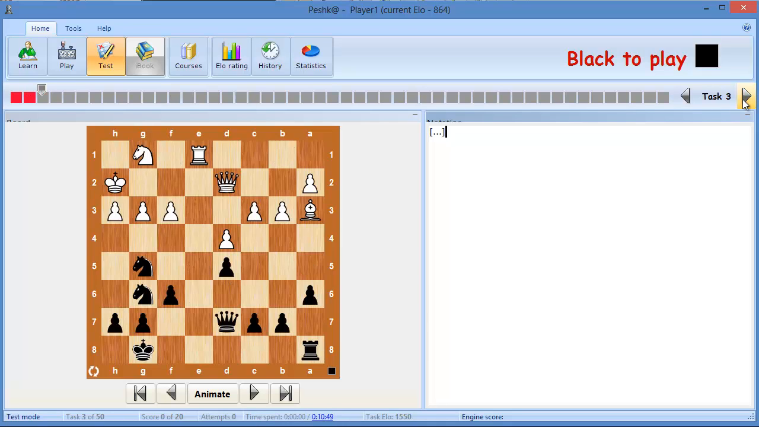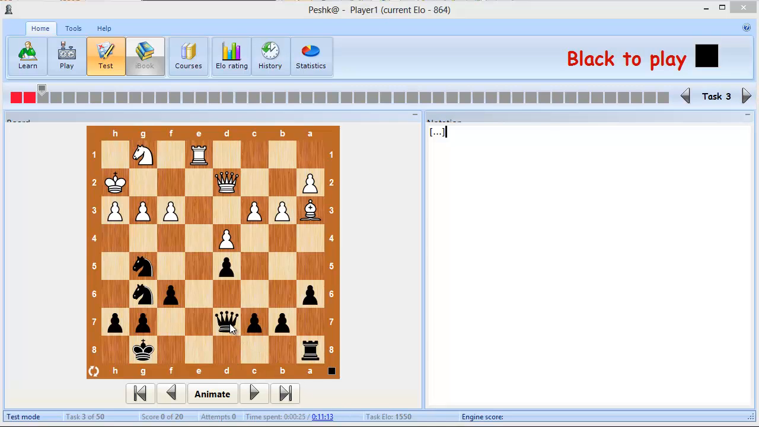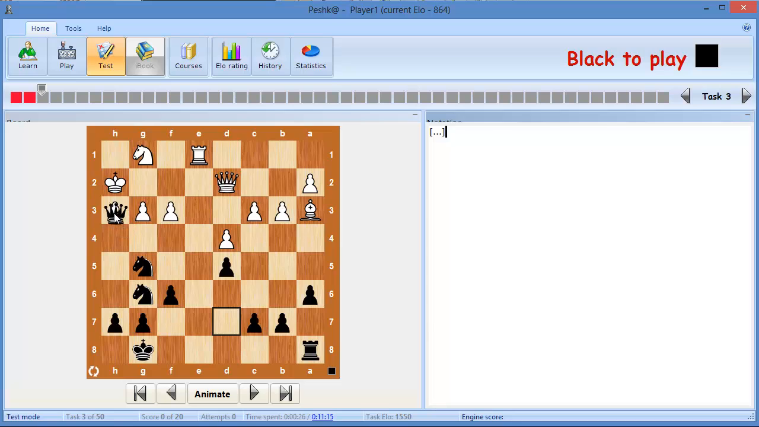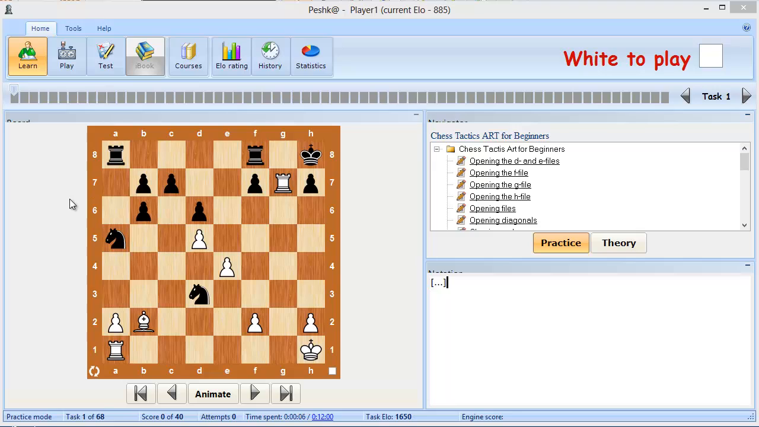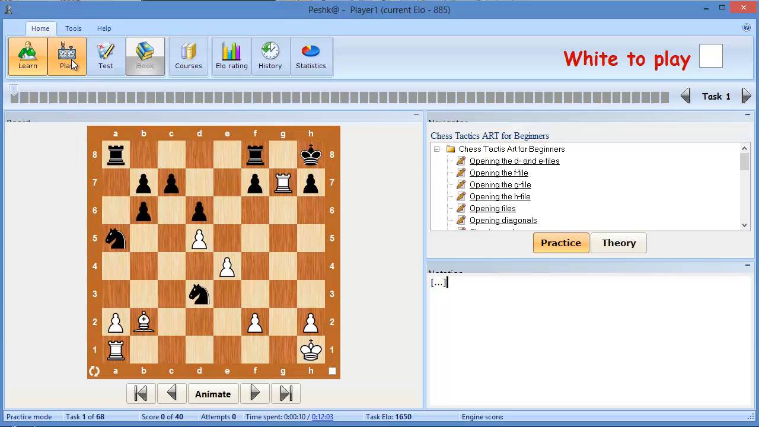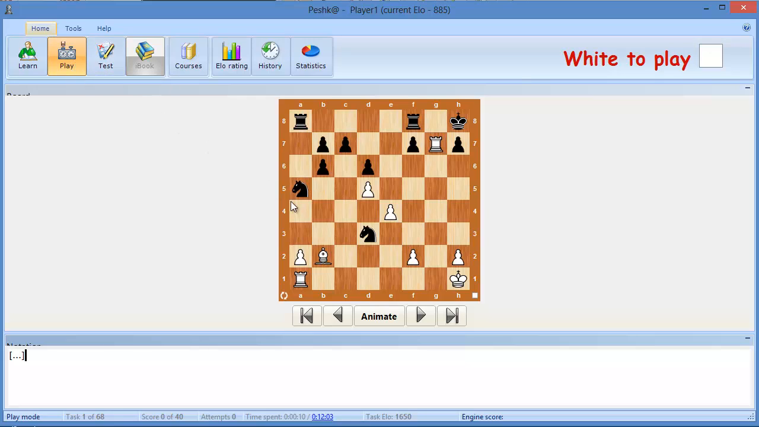You can skip through them using the taskbar. Let's try to solve this one. If you make a wrong move, the program will give you a hint. Positions emerging after some examples and exercises are just too intriguing to pass them by. You can continue playing against the computer from any position currently on the board by clicking the Play button.